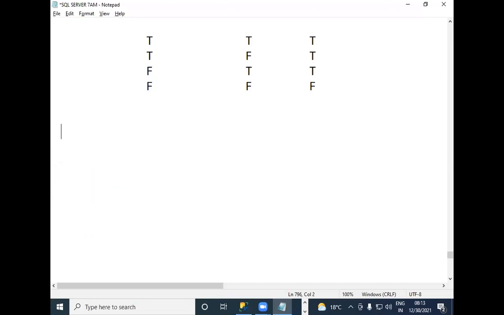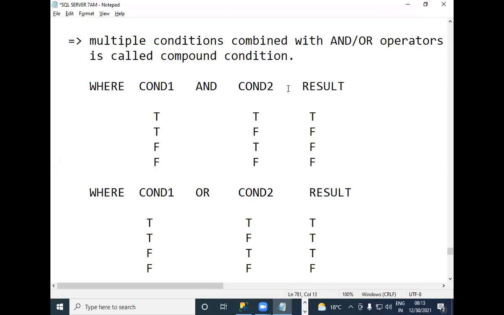But here in this example, I have written two conditions, but it need not be only two. You can write 10 conditions also. I cannot write 10 in the syntax here, but you can write 10 also, but they must be separated by either AND or OR.